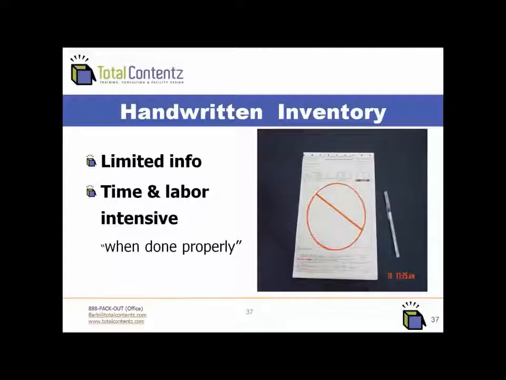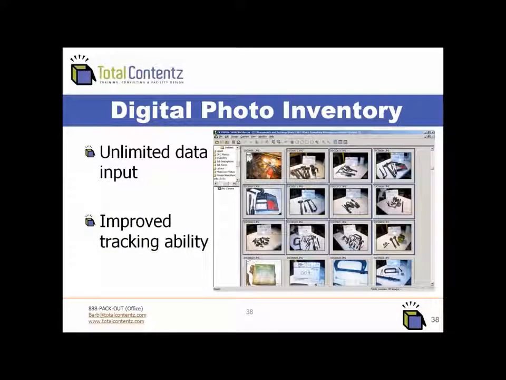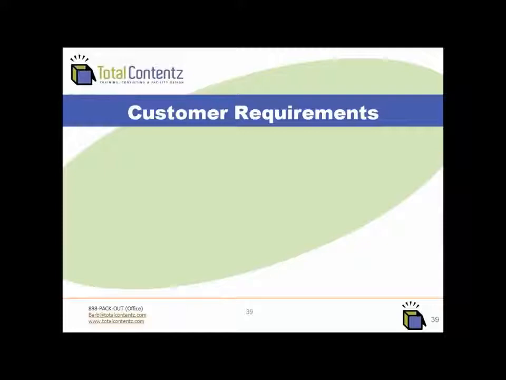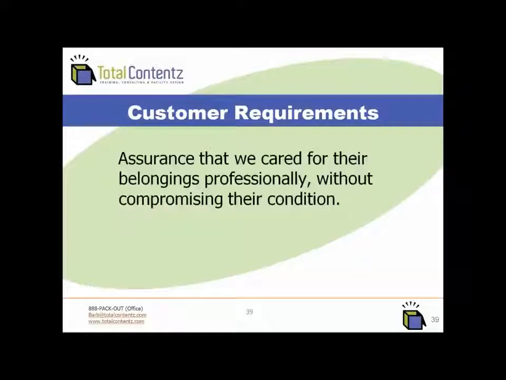So with our handwritten inventories, we get limited information. If we get a lot of information, then maybe we spent way too much time on the inventory. So with DPI, now we've got unlimited information, and this is going to help us even to improve our tracking ability of the contents within our facility. So what do the customers really want?